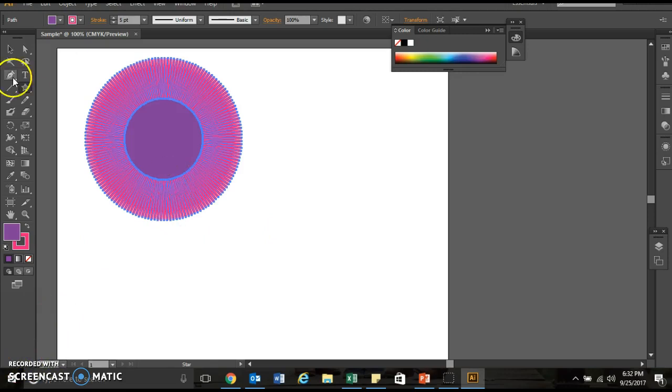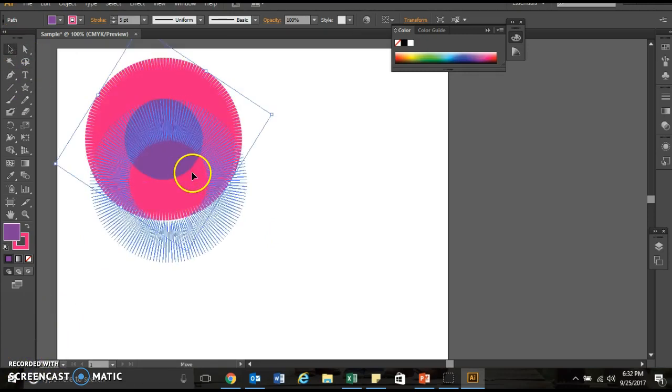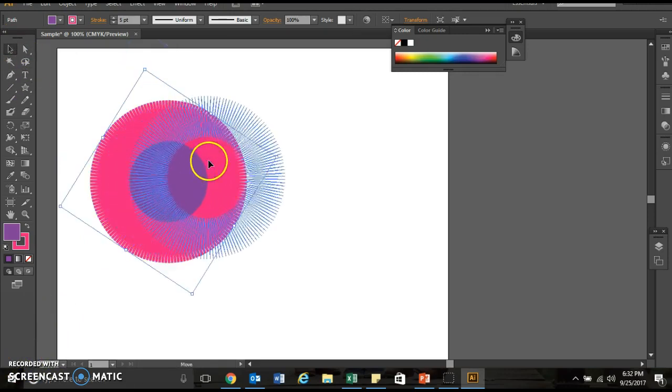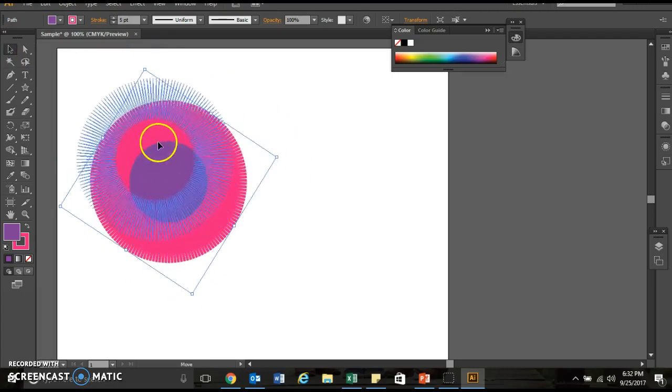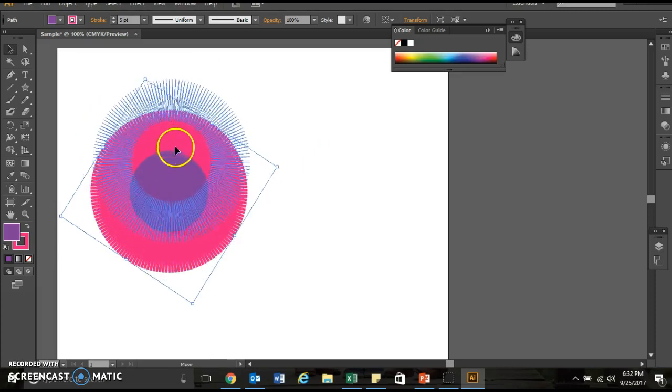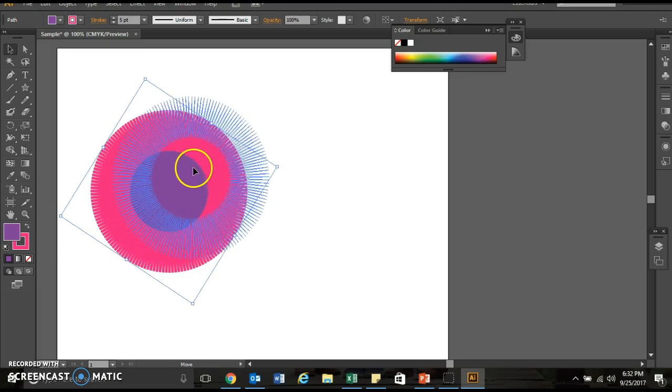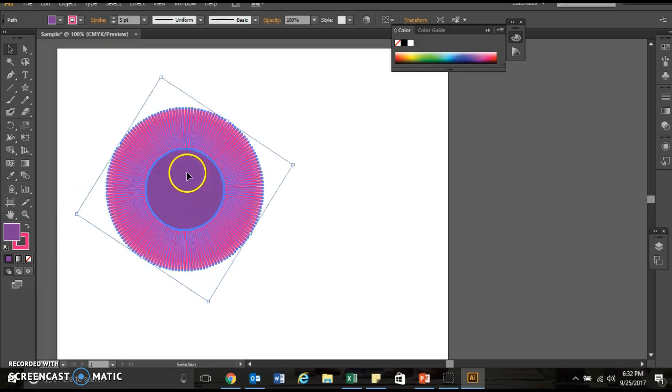One thing I want to point out, it depends, everyone's settings may be a little different, but you'll notice that I'm able to move my object wherever I want, and it's not snapping it to where it thinks it wants to go. There are times that you want it to snap so that things line up, and there are times that you don't want it to snap.